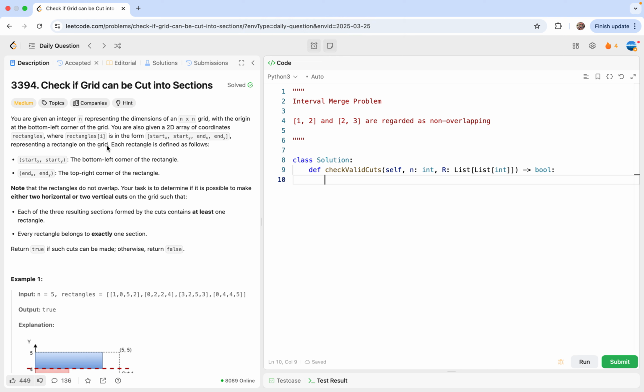Here let's look at this problem: Check if grid can be cut into sections. This problem again is an interval merge problem. So we are going to follow our previous ideas in the interval merge problem playlist.